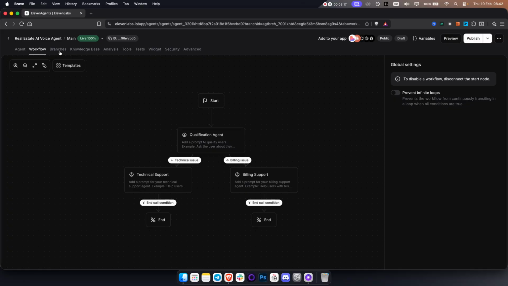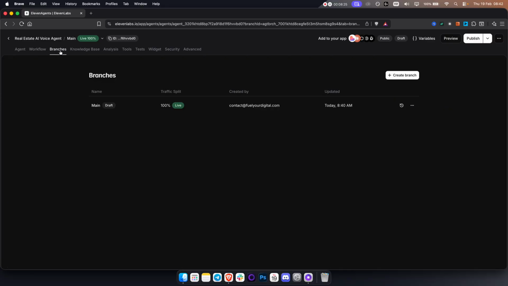But make sure to add this if you want to have this in your AI voice agent. So branches, usually the branches is going to be where you are creating your AI voice agent. So one branch, one voice agent. That's why the traffic split is 100%.